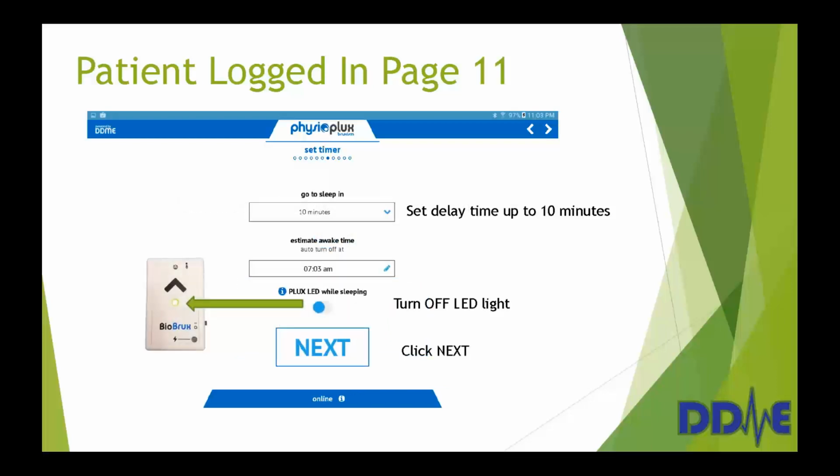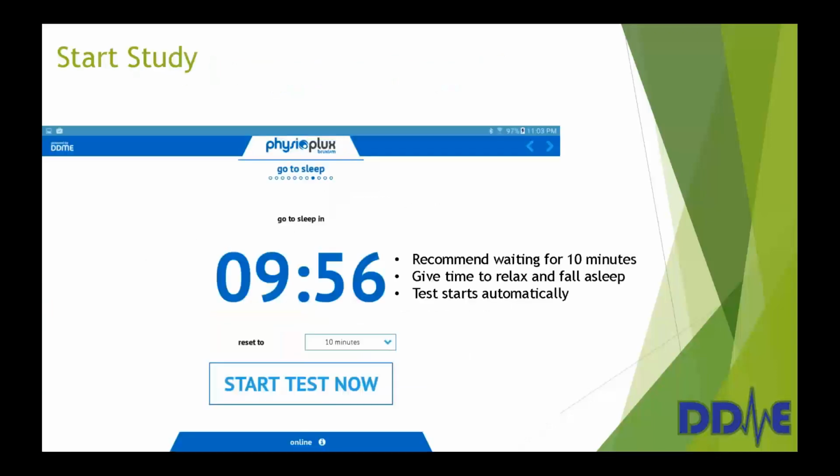You put some importance on that when you explain it to your patient, because if they don't do that, half your patients are going to tell you, geez, that blinking green light was kind of annoying. And you obviously are not going to want to turn the amp off, because then you don't get any data. But click the little blue light that turns the LED light off but leaves the amp on. Okay? When you click next after you turn the LED light off, the patient's done pretty much with starting the test.